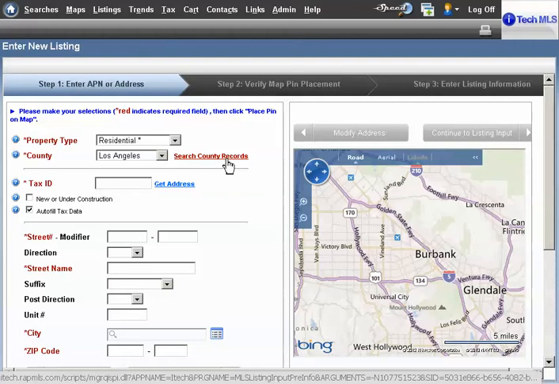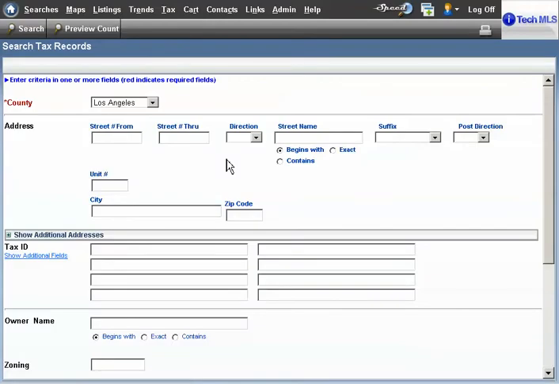So just click on Search County Records, and what we're going to do is put in the address of the property we're listing. If you know the exact address, put in the exact address, okay? So I'm going to put in 124 through 124. Now, if you do a range of addresses, you're obviously going to get more results, but if you know the address, and you should of course, just put it in. So this is going to be South Isabel.